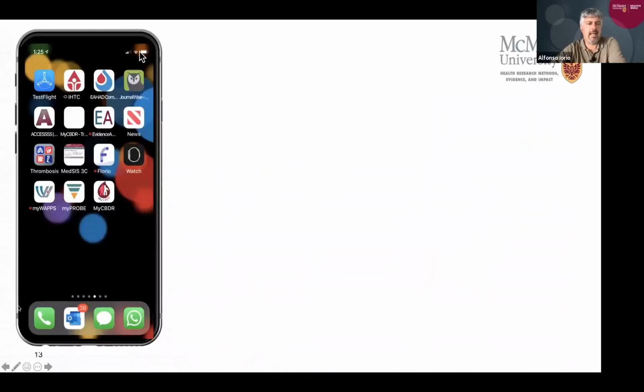myWAPPS, I have an iPhone, so I took screenshot of an iPhone, but you would have a similar icon on an Android device. So you download the app. You need a doctor to activate it for you. You give the email, then you receive an email. You have to go through an activation as a patient. You have to consent to the use. You have to create your own password and so on. But then it's an app like another.